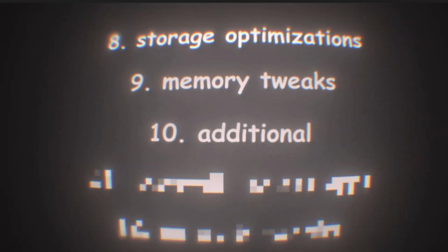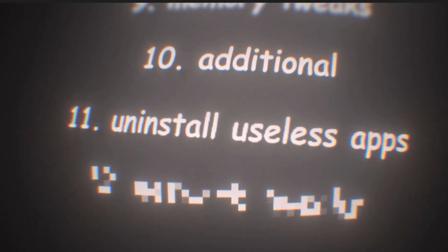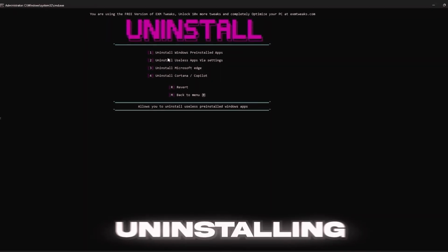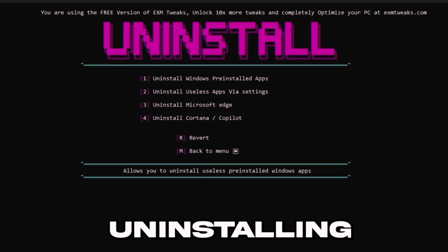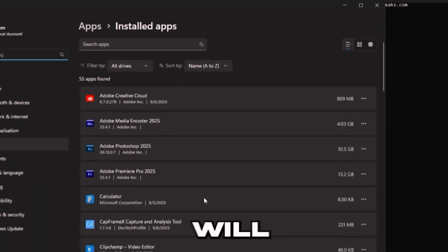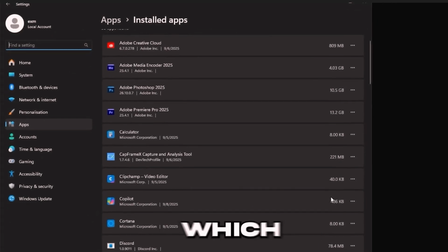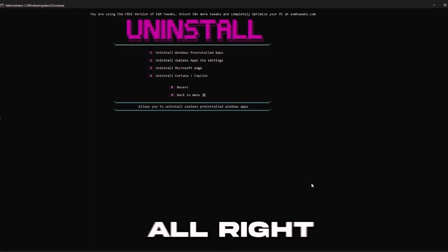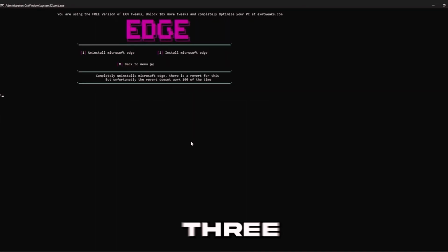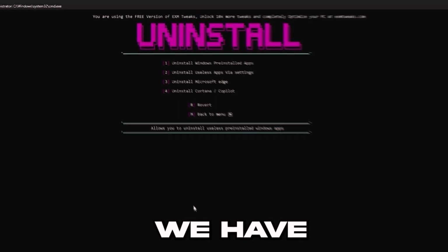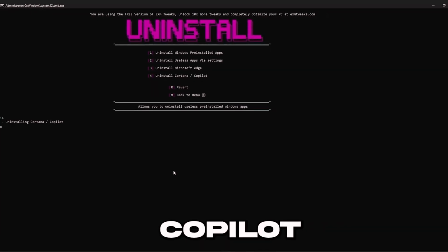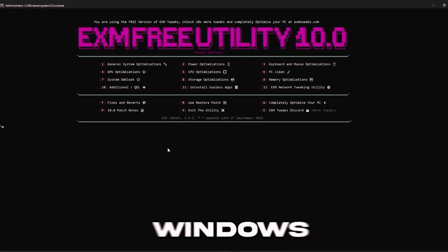The second to last category is uninstall useless apps, and in here first we have uninstalling some Windows pre-installed apps which nobody uses, and I mean literally nobody. Then we have uninstalling useless apps via settings. This will just open your settings, and if you have anything which you don't use, then just uninstall it. Alright, then we have Microsoft Edge. Just press 3 and enter. Uninstall Edge if you don't use Edge, of course. And lastly, we have uninstall Cortana or Copilot, which are just pretty useless Windows features.